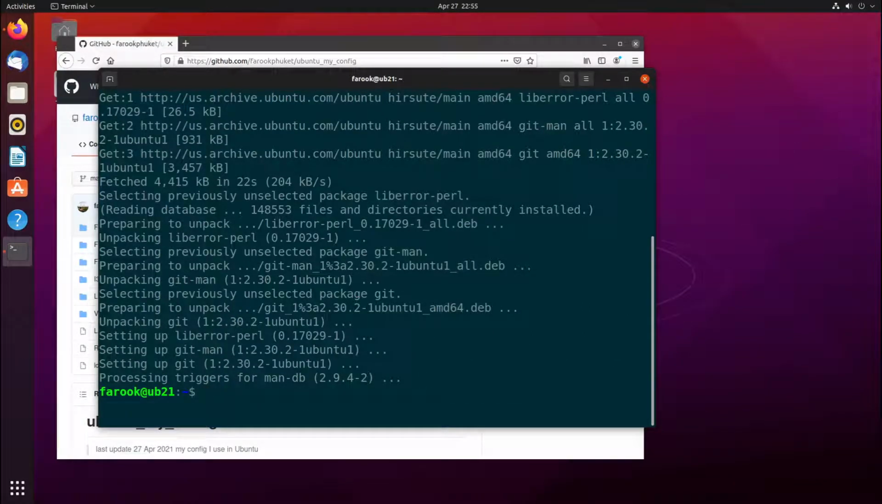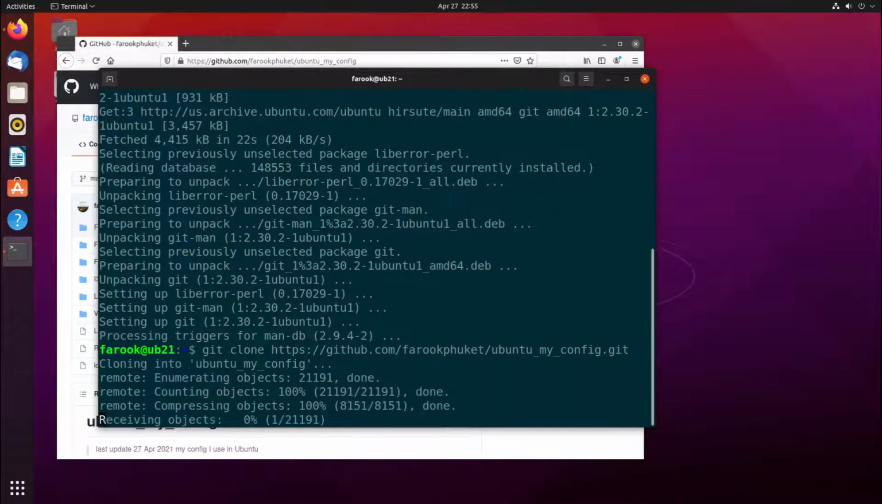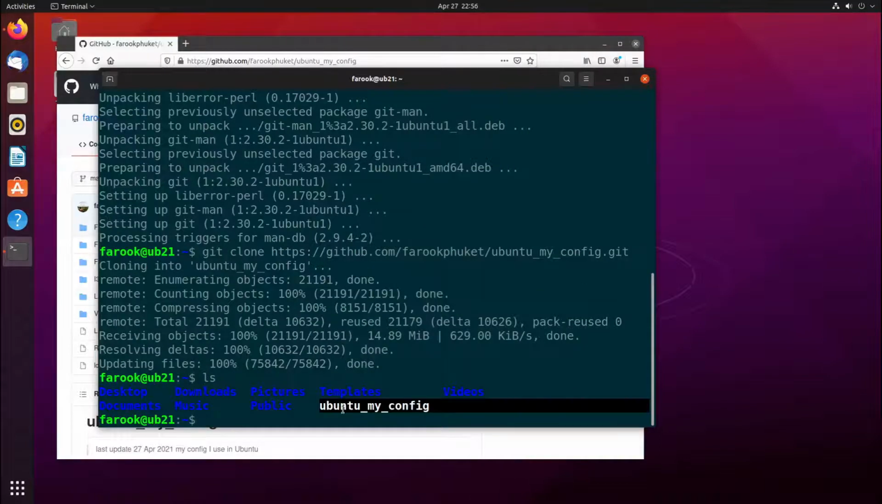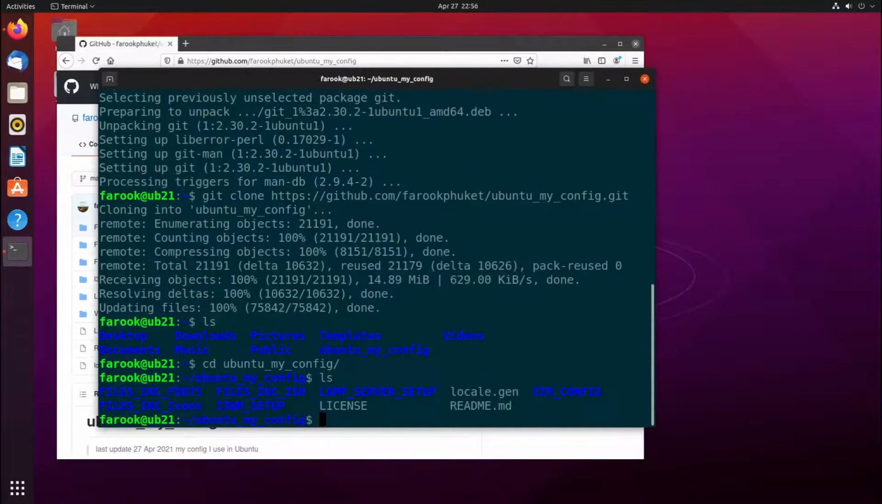You press the up arrow one time and then press it one more time. You're going to get the last command with the git clone. Now you hit enter. This is going to clone the script into the home folder, and the script is 12 megabytes. Now we already have the script in our home folder. So what you're going to do is type in ls, and you should be able to see ubuntu_myconfig. Let's type cd into that and then type ls.